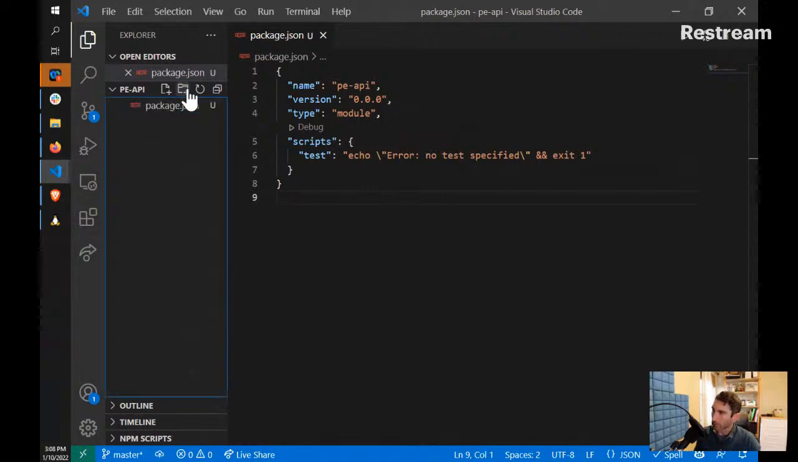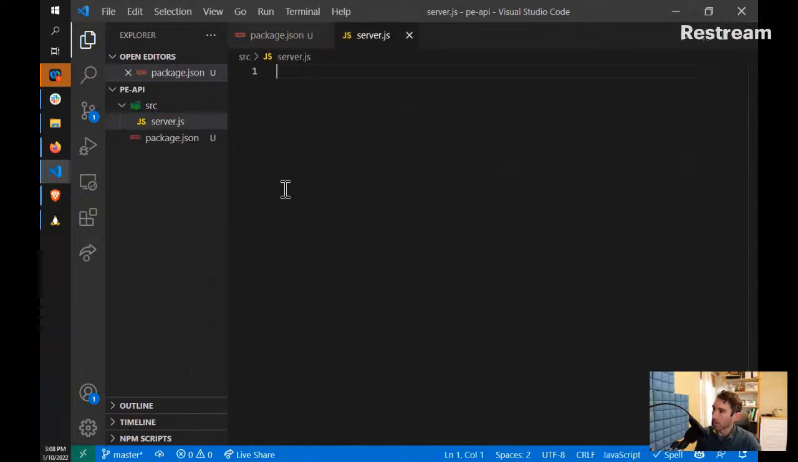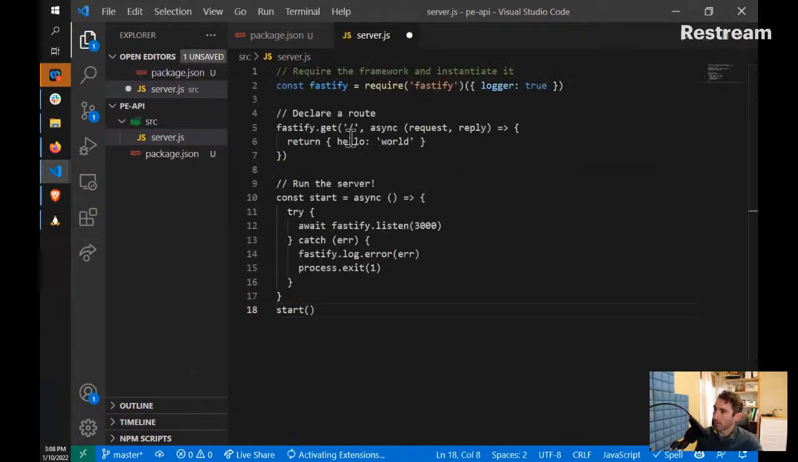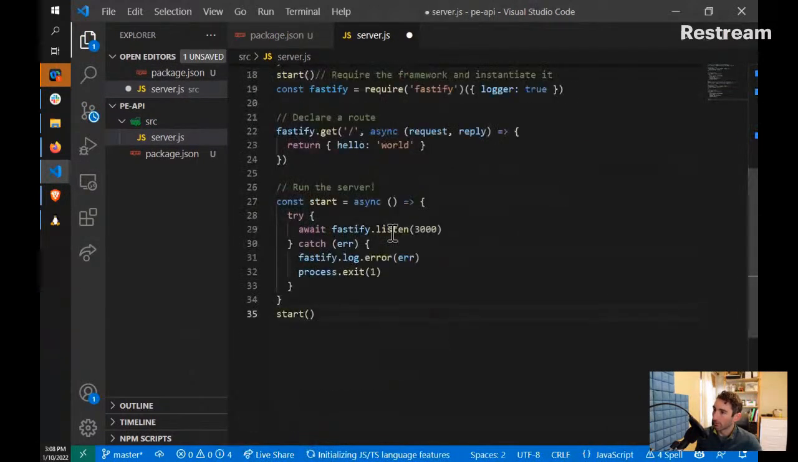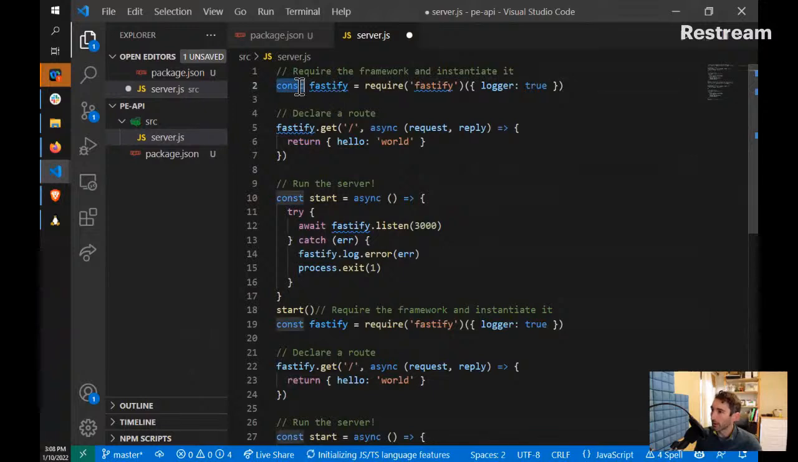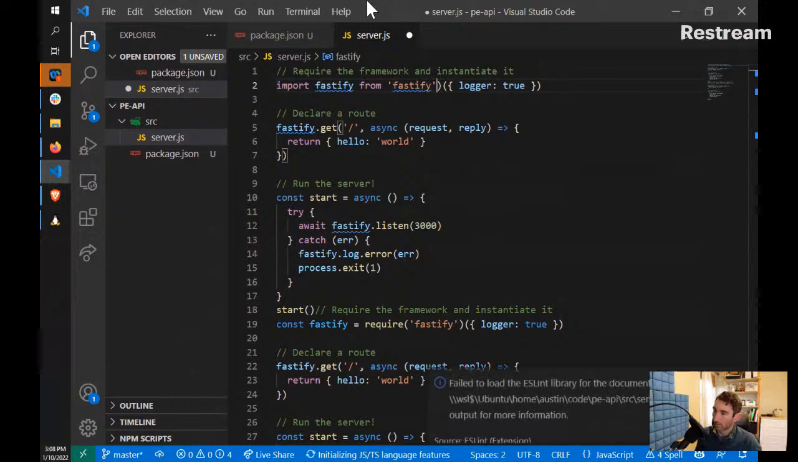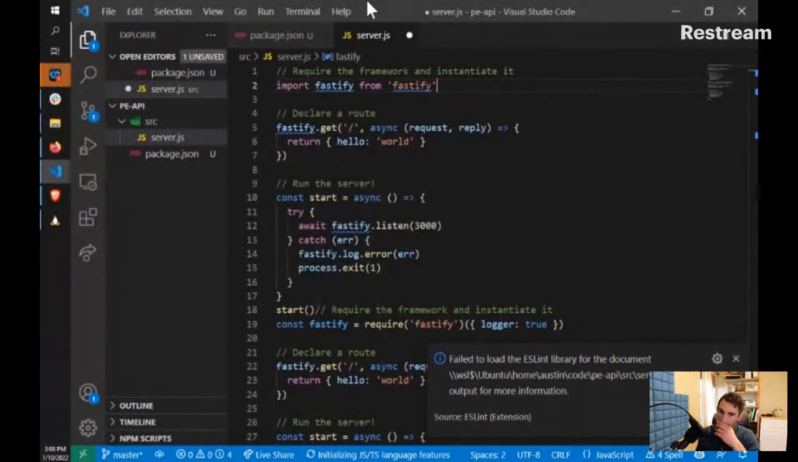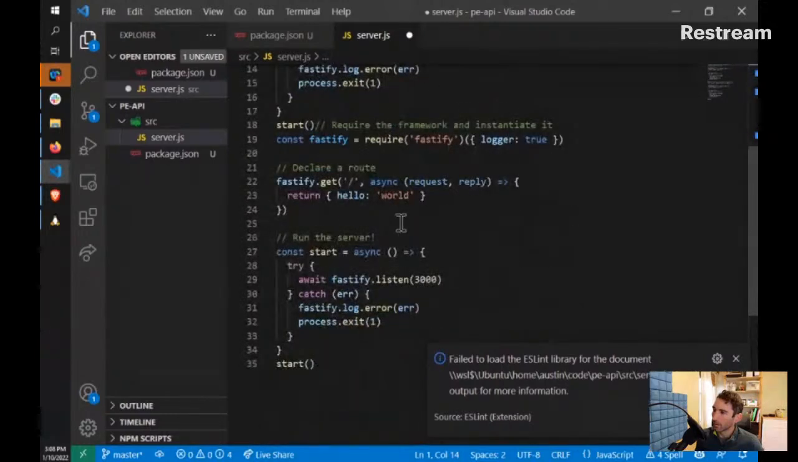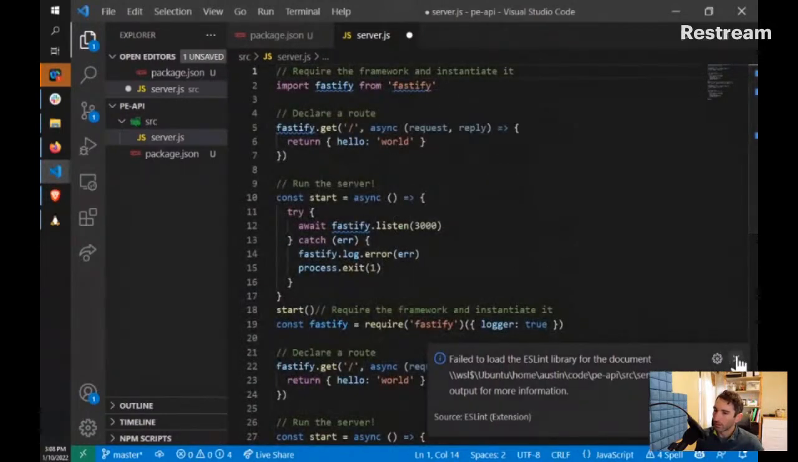Let's create a folder called source. And in there, we can create server.js. And I'm going to paste the stuff that I found from Fastify. We're going to say import Fastify from Fastify. Cool. That all looks good.